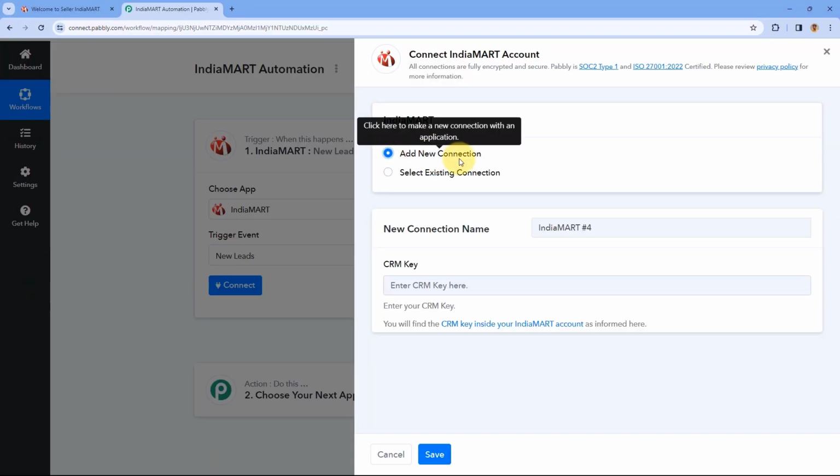And now to connect our IndiaMART account, we are going to add a new connection, but if you have an existing connection, please select existing connection. Now to add a new connection, we have to enter the CRM key over here, and to enter the CRM key, we have to log in into our IndiaMART account.